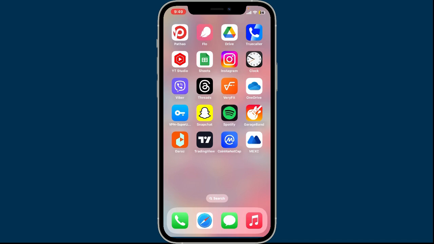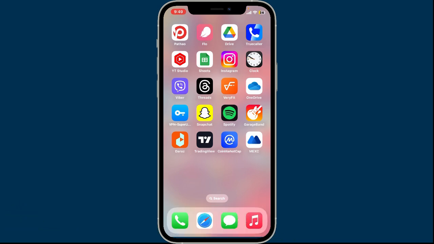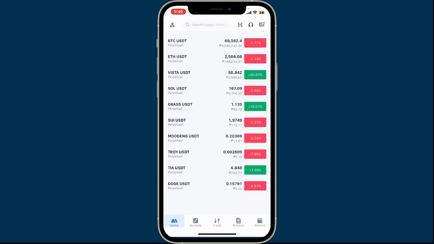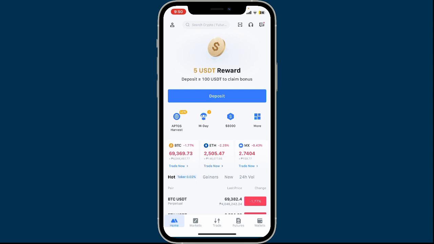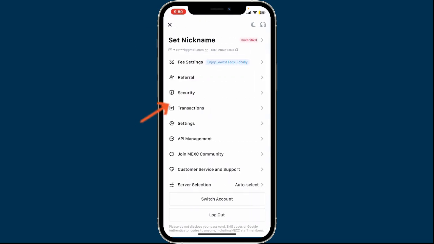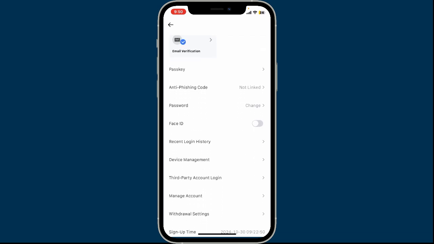In this tutorial, we will be learning how you can enable Face ID on the MEXC application on your iOS device. To enable Face ID on MEXC, open the MEXC application and make sure that you're inside the home page. Once you're in, tap on your profile icon at the top left corner of the screen and click on Security under the menu. Under the Security option, scroll a bit down and you will be able to see the Face ID or biometric option.